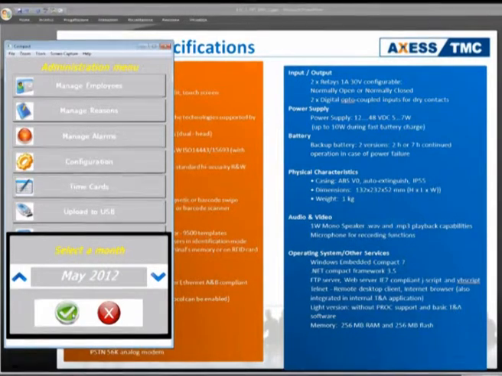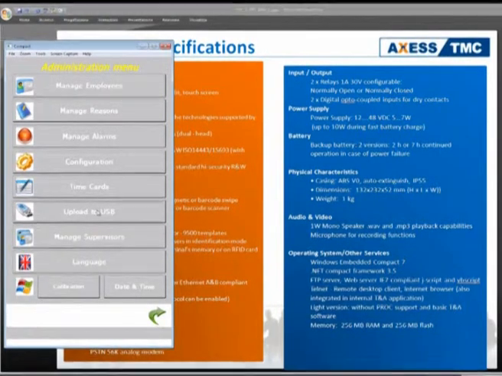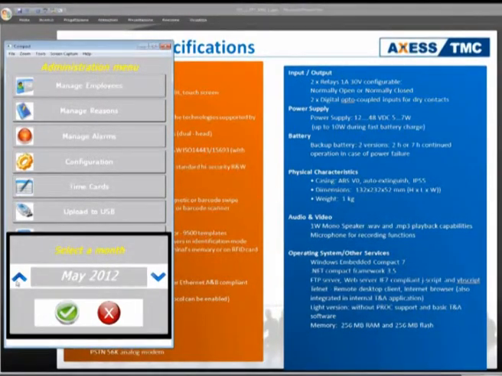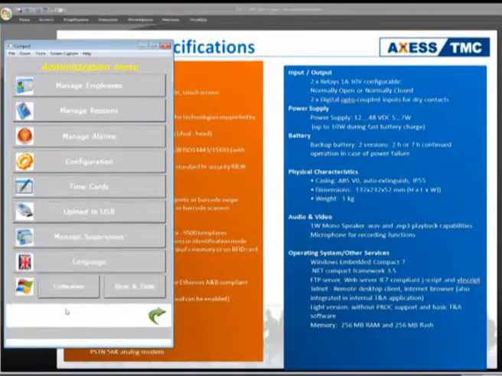May, June. So it's extremely fast. April. Probably we don't have any data. So let's see what we have now on the key.